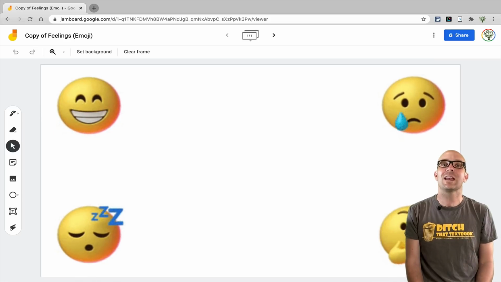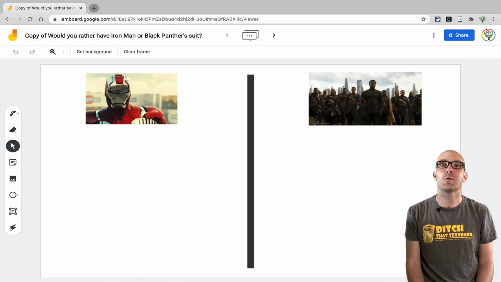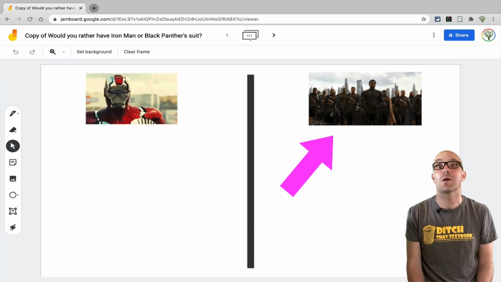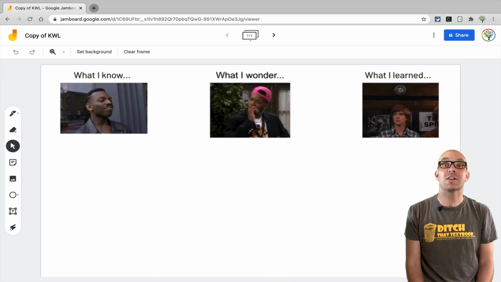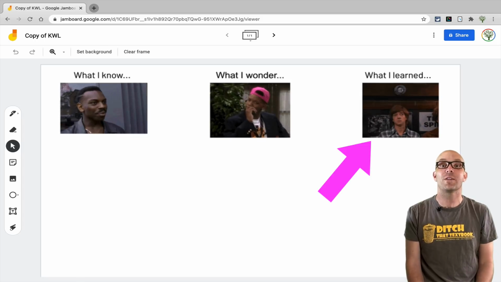Check out these examples. Here's an animated GIF background for a student check-in with some emotions. Here's an either-or question asking whether they prefer to have Iron Man's suit or Black Panther's suit. And then here's another with a KWL chart asking what they know, what they wonder, and what they've learned.